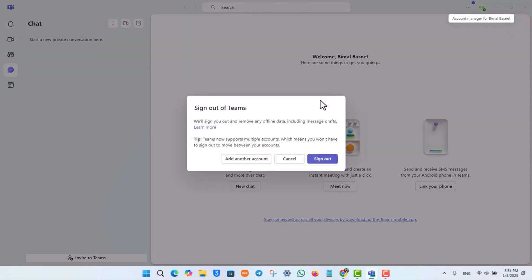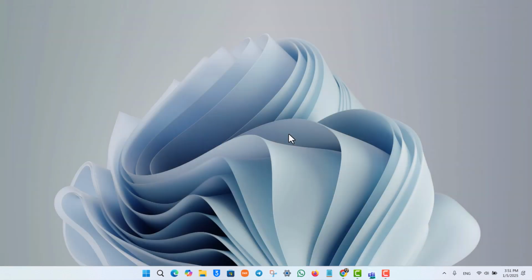Click on the sign out button, it will ask you for a confirmation. So you just want to click on the sign out button, and once done, you will be successfully signed out of Teams. This way, you'll be able to sign out of Microsoft Teams.